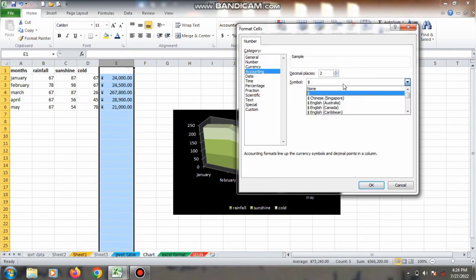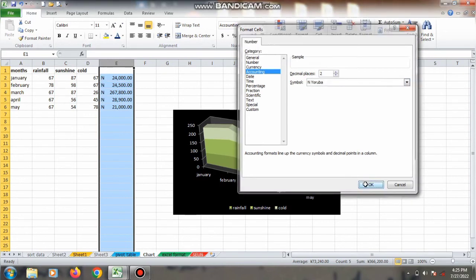Even as you have the more accounting format, we don't have naira sign. Our naira is not visible in our computer. We are the ones that put it ourselves. This is N in Yoruba, ordinary N.